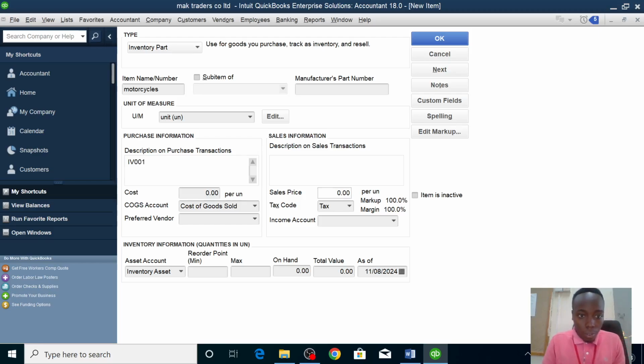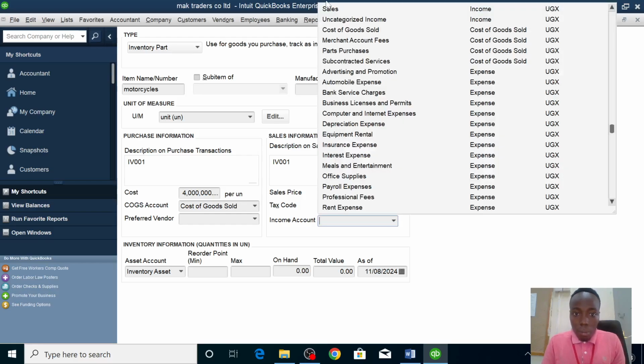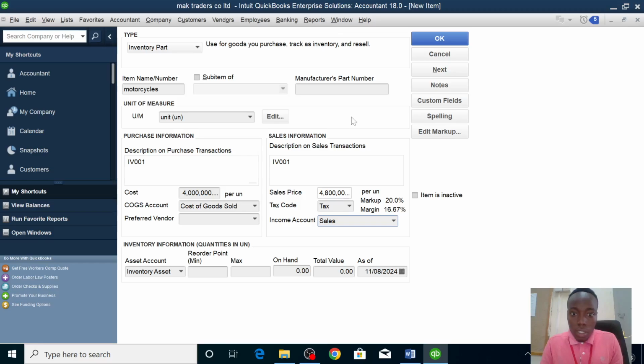001. The cost is 4M. The sales price, it is 4.8. Preferred vendor, they have not given him to us. I come here, they are tracked under sales and income item.